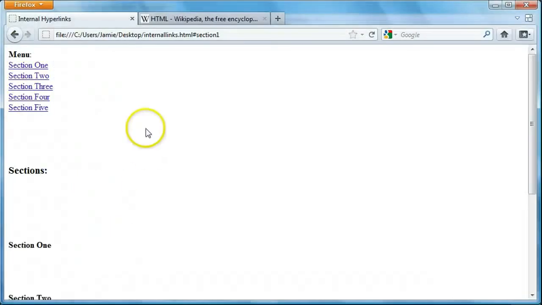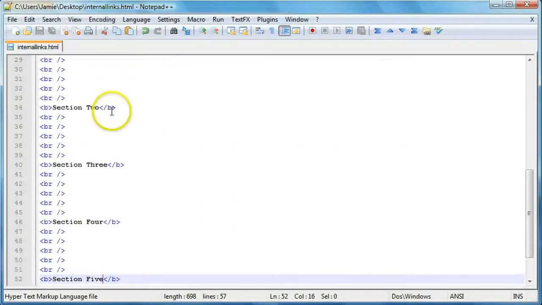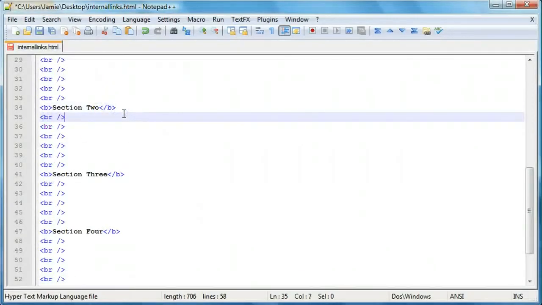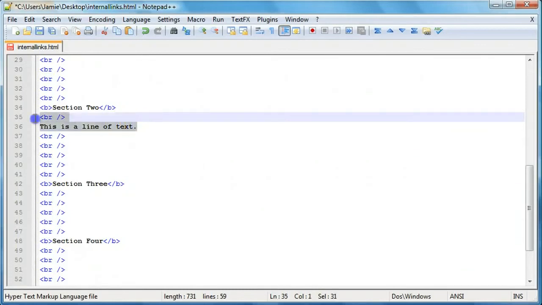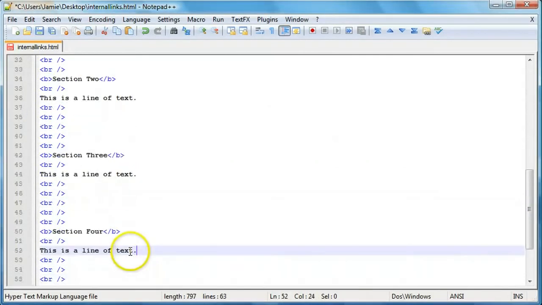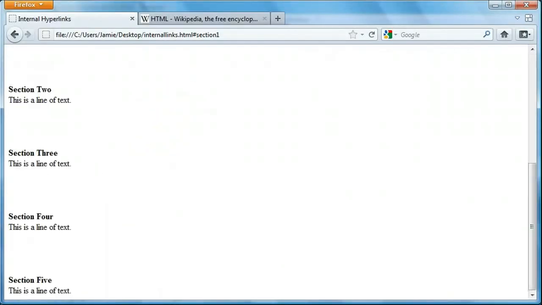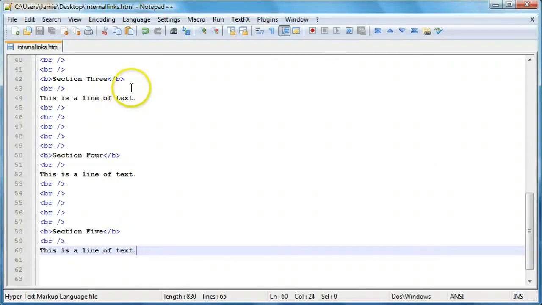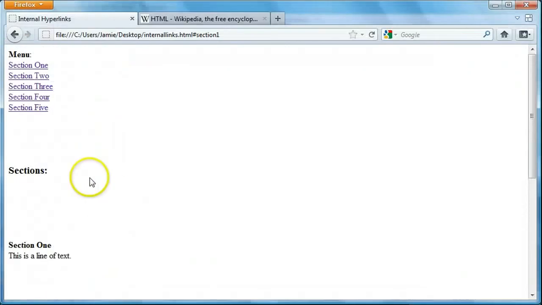We'll save that and come on over, and you can see that we have our 5 sections here. So let's just come in here, and I'm just going to add a line of text. We'll say this is a line of text, and we'll just copy and paste this just to add a couple more things to our page, make it look a little better, as well as add a couple more spaces, I guess we could say. Alright, so now if we refresh, I forgot to do it for section 1. So if we come over here for section 1 and add that in, now we have our sections with our lines of text. So now let's link them up.